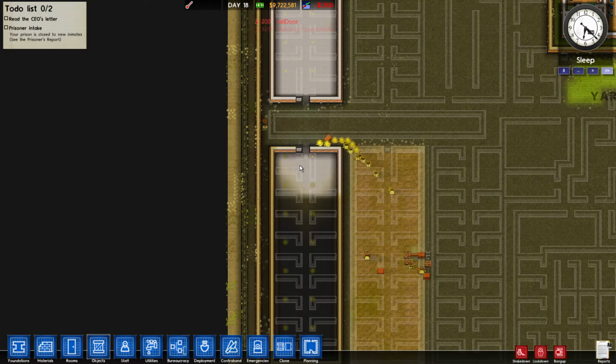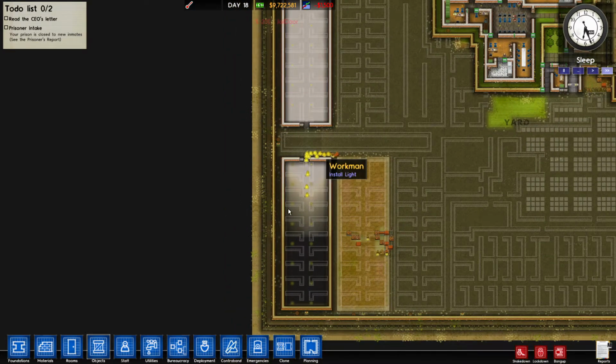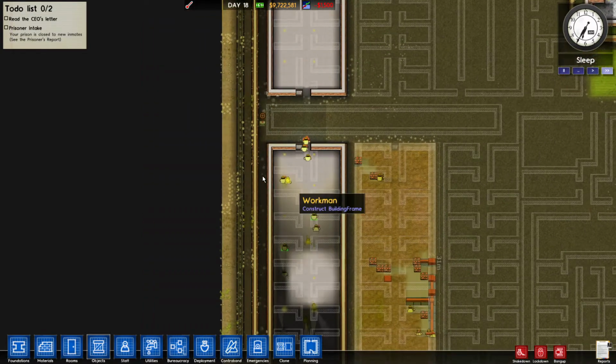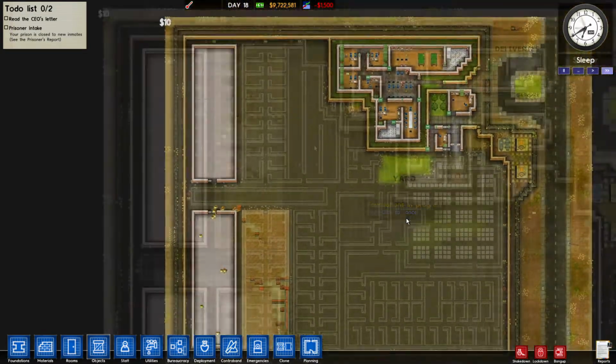I don't really see the point of windows. They should be happy with that. They don't need windows. What are they gonna look at? Another brick wall? They can just look at the brick wall in their cell.